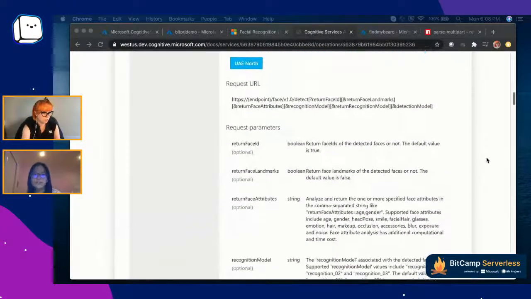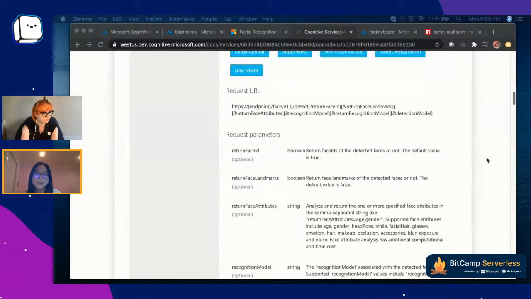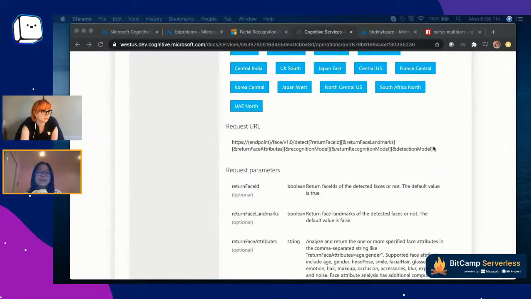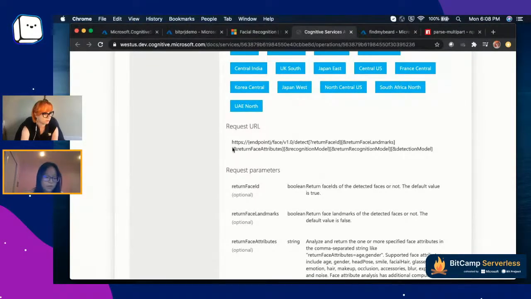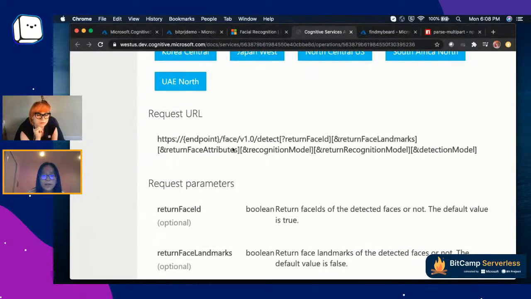I assume we want to know these parameters. Actually, the first thing we need to look at is this request URL because it's a little different from your endpoint. Basically, if you look at it, it's your endpoint plus this extra /face/version1/detect, and that's the part that we should copy paste into our code. So if you could just copy paste the first part. The first part, this part that I have highlighted?